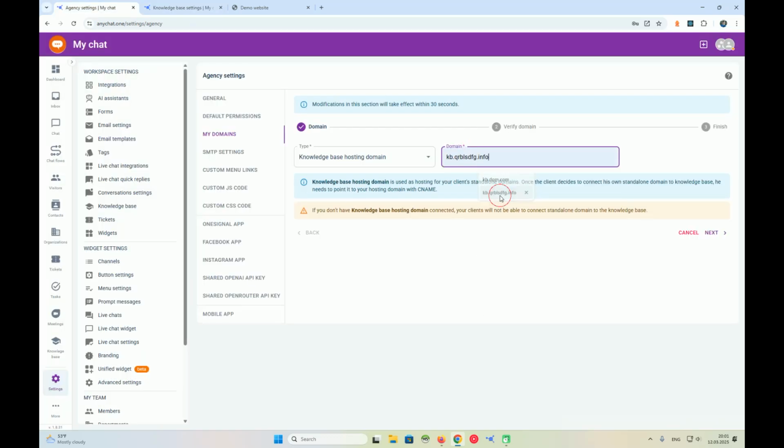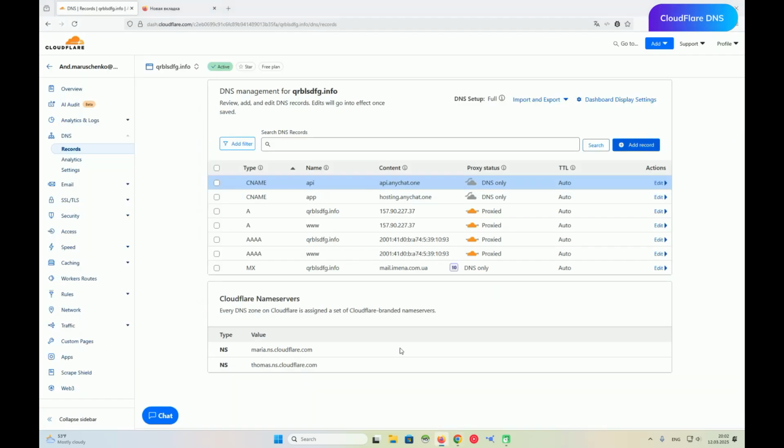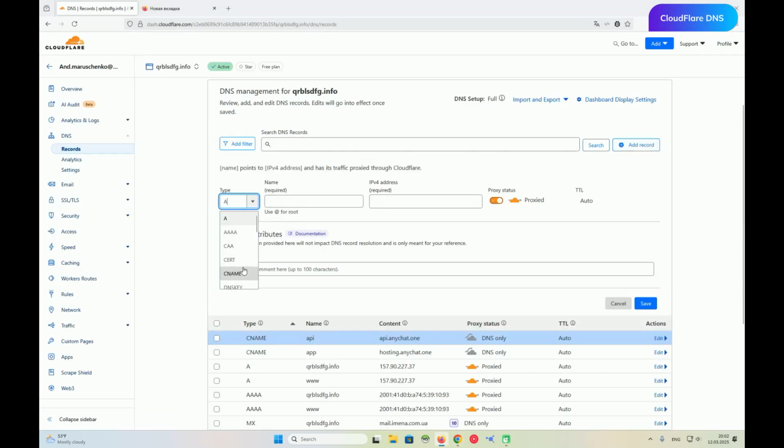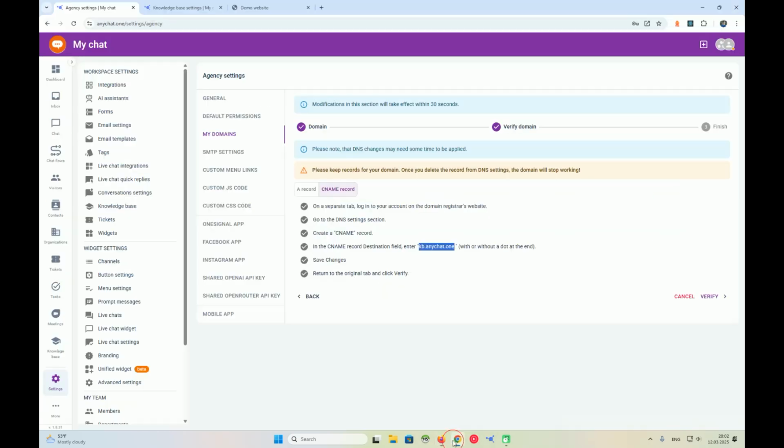Let's move forward with setting up the knowledge base hosting domain. We can follow the same process we used for integrating our frontend and API domains. However, this time we'll need to configure the new domain to direct traffic to kb.anychat.1. The domain has already been added.